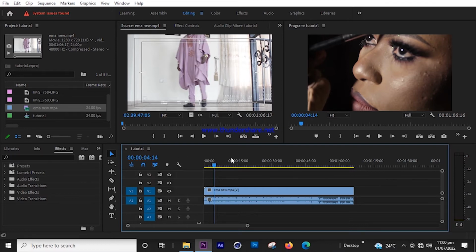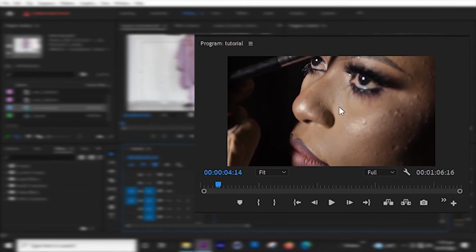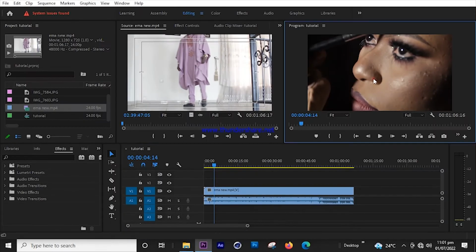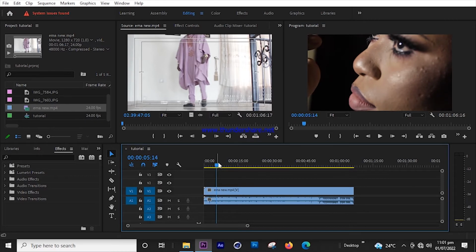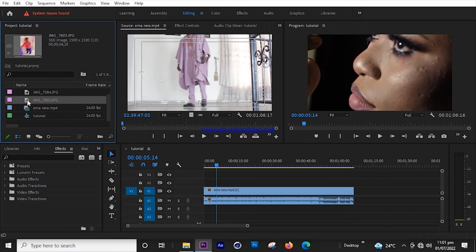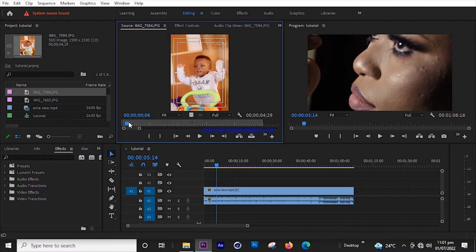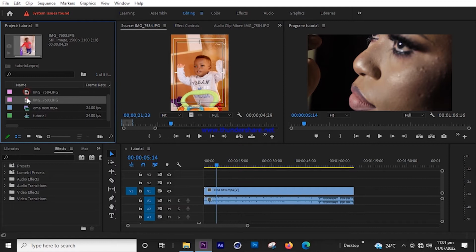So this is your timeline. This is your program monitor. Then this is your source monitor. Whatever you are currently working on will be showing here. The source monitor is an alternative monitor for you to preview whatever is in your bin. That is what it's used for, and you can also cut from it.